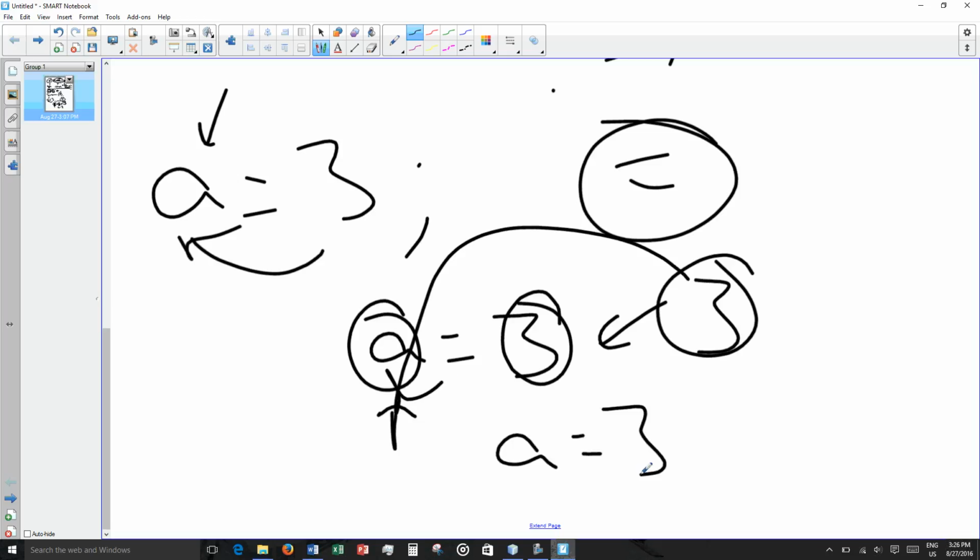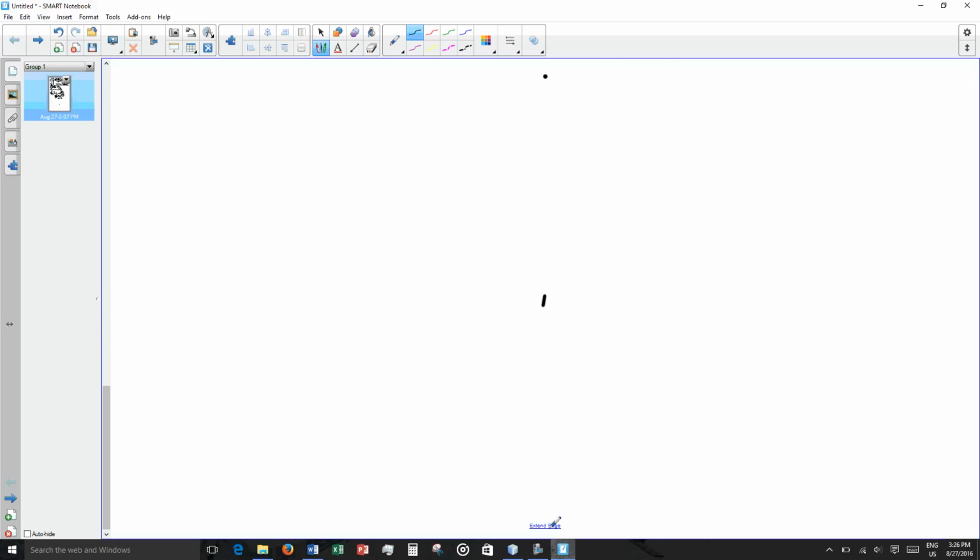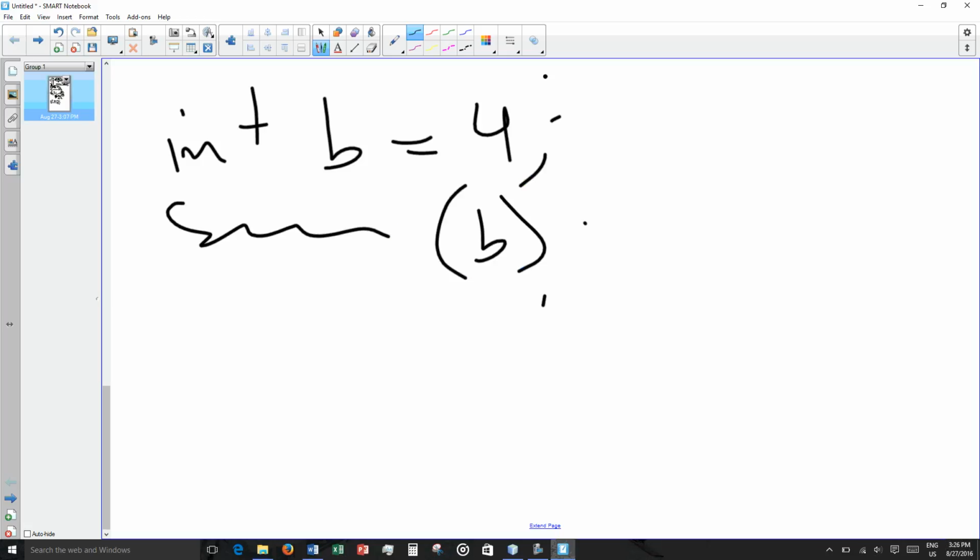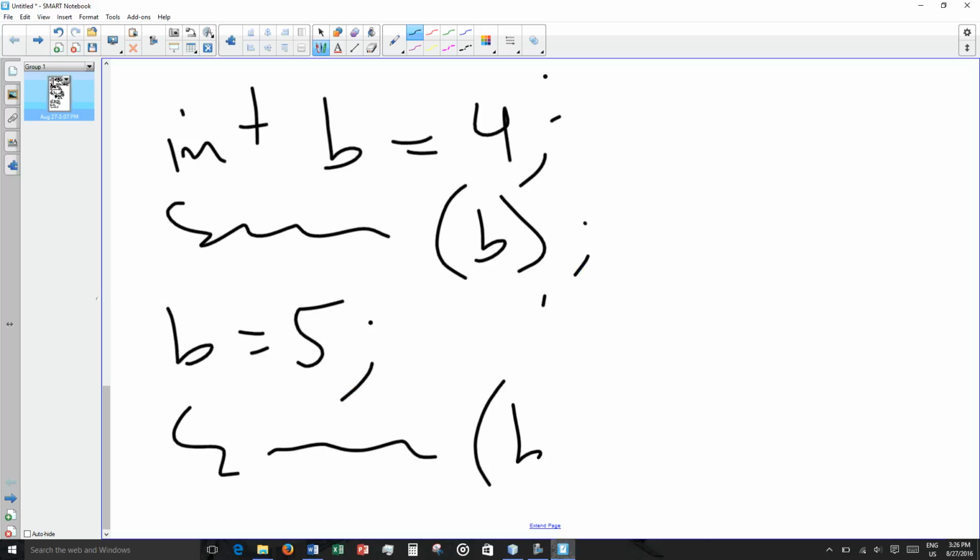Now, what if in your code we had something like int b equals 4, and then we would say System.out.println(b), and then we would say b equals 5, and then System.out.println(b). So int b equals 4, println b, well, what is it going to print out? It's going to print out 4 because b is 4. But then we change b to 5.